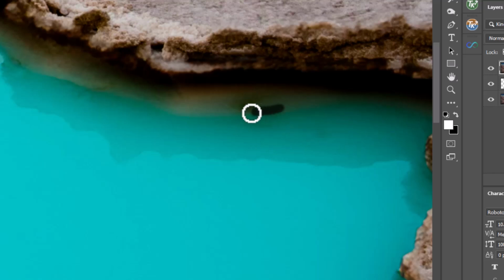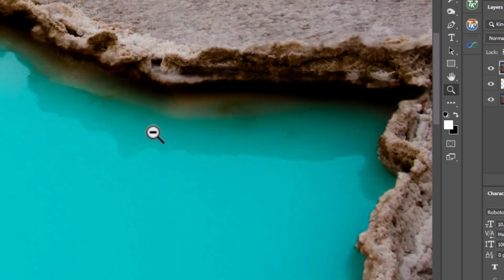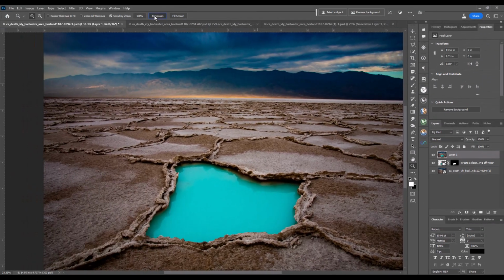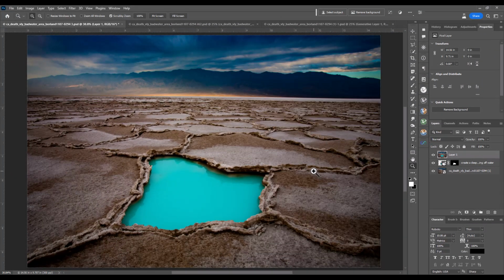This could certainly require a little more time than I'm going to spend on it for this video, but it gives you an idea. Okay, so let's back off. And there you go. That is the hot spring in the desert.